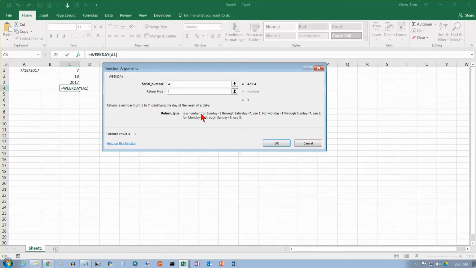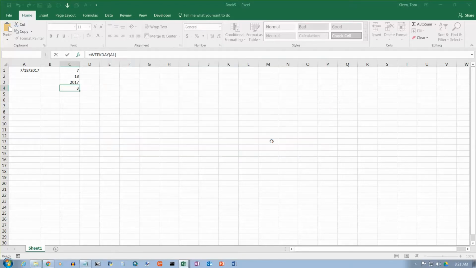And the default is this, and that's the one I think most people would probably want, starting on Sunday and ending on Saturday, and that's the way our calendars are displayed. So it's optional, so we don't need to put anything in. So we're just going to click on OK, and it tells us that the weekday for this is day number 3, and we started on Sunday, so today must be a Tuesday, and today is a Tuesday.